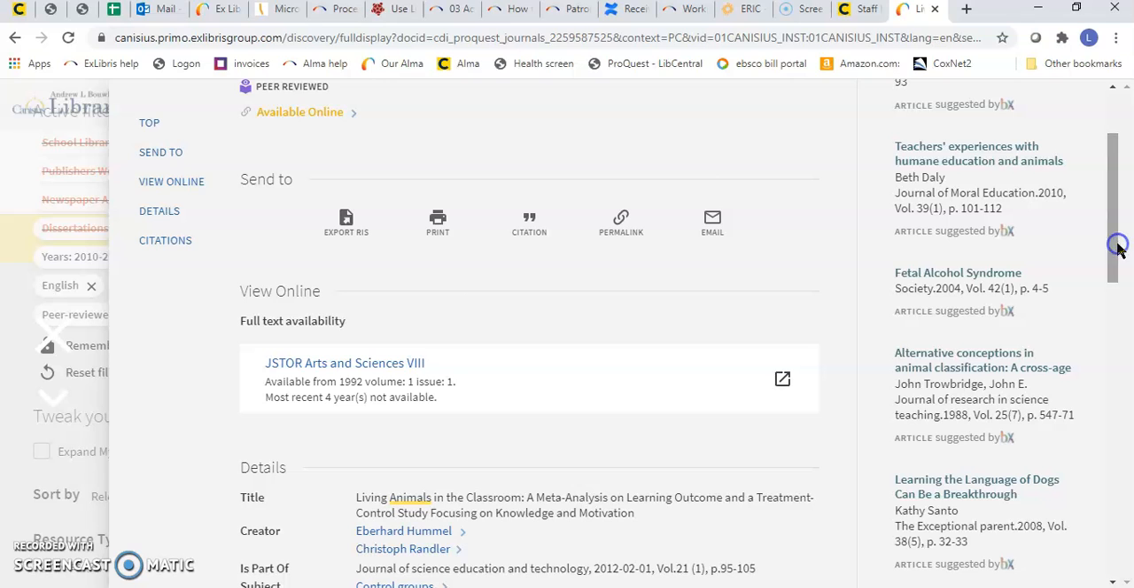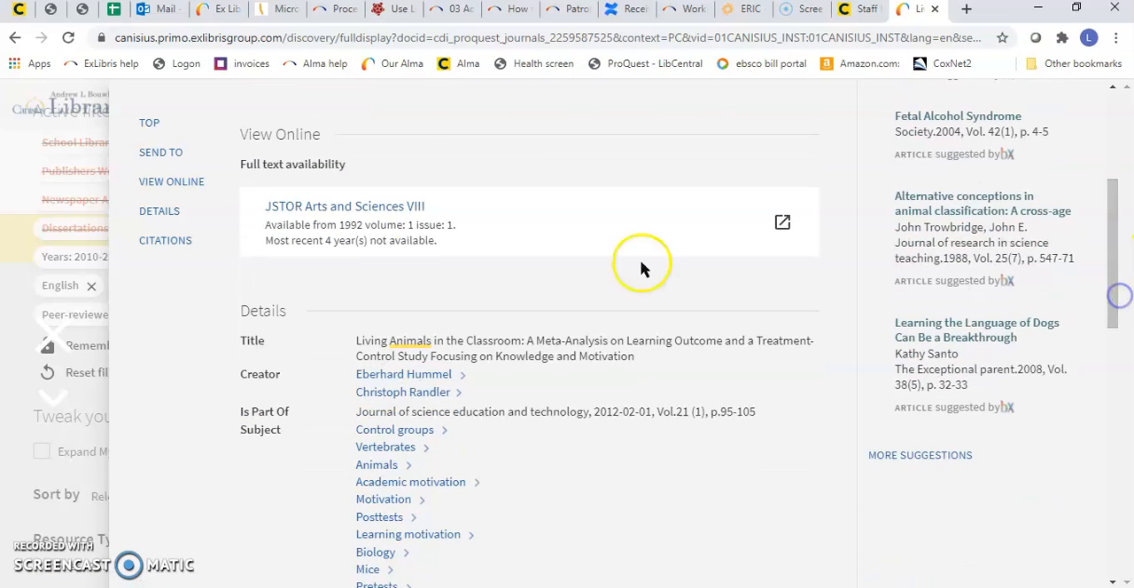Here you go, where you can export. You can print this. Now this doesn't print the article, this just prints here. The same thing with this permalink. It's giving you the permalink to the record for the article here. This is telling us we have it full text. It is in JSTOR. You would click right on that and it would take you right to the article.